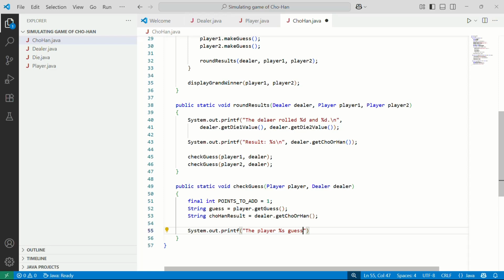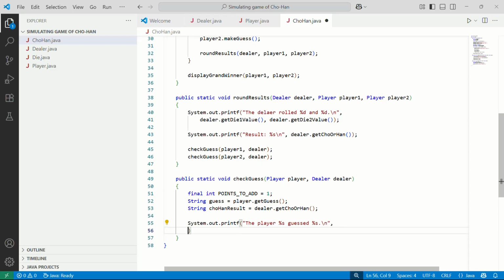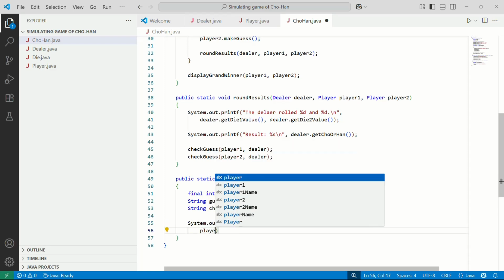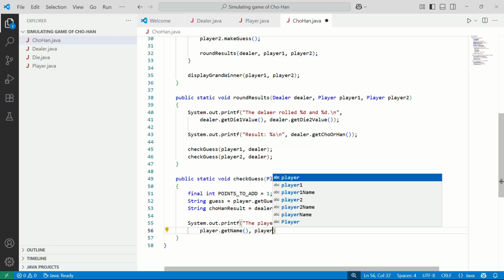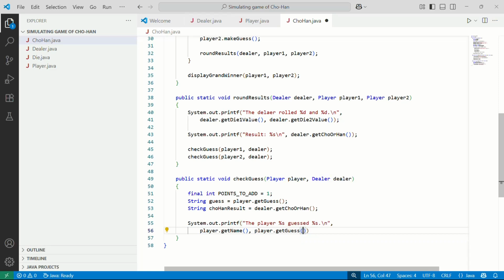Okay. The player percent s. See where I left off here. Guessed percent s dot \n and quote comma, then we'll go down to the next line here, player dot get name comma player dot get guess.